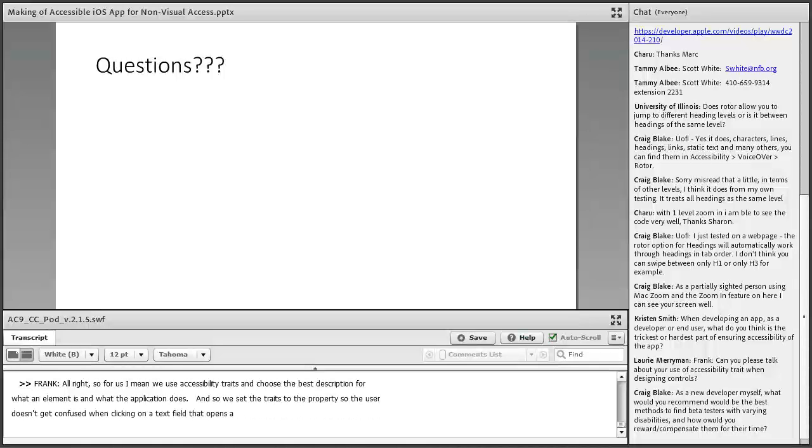And so we set the traits, the property, so that the user doesn't get confused when clicking on a text field that opens a web browser. For instance, it's not going to open up a web browser, it's a text field. So we use it just for making it clear on what these objects are.